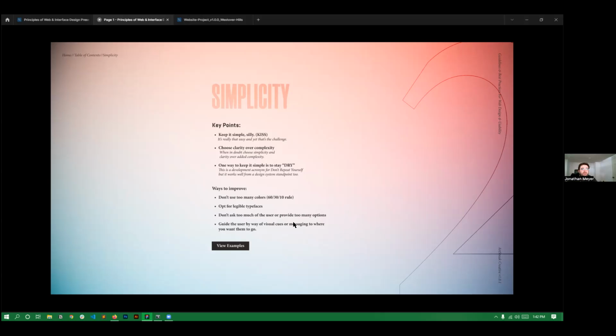And then finally, guide the user by way of visual cues or messaging to where you want them to go. I think this is pretty standard too, but as you're going down a website, there's generally some sort of flow to the content. Obviously, for all of our websites, we want the user to do something when they get there, whether that's plan a visit or leave us a message or request a free consultation call. There's some end goal for us that we want the user to do. So how can you lead them through in a simple, straightforward way?